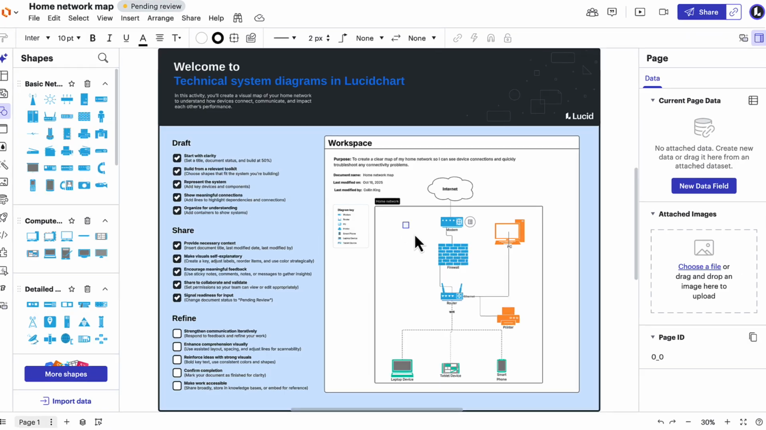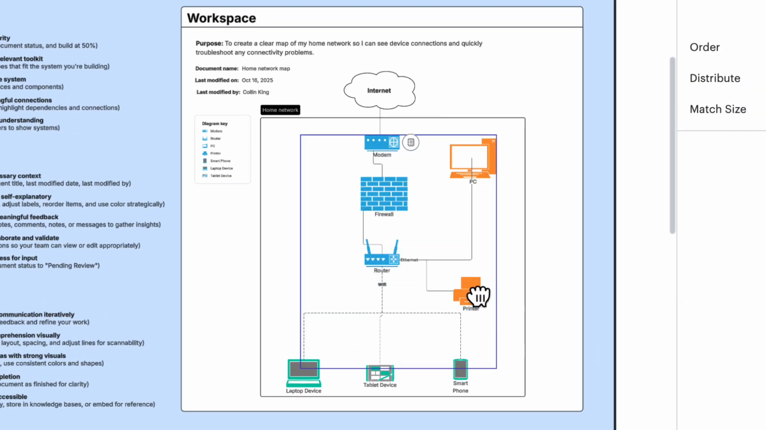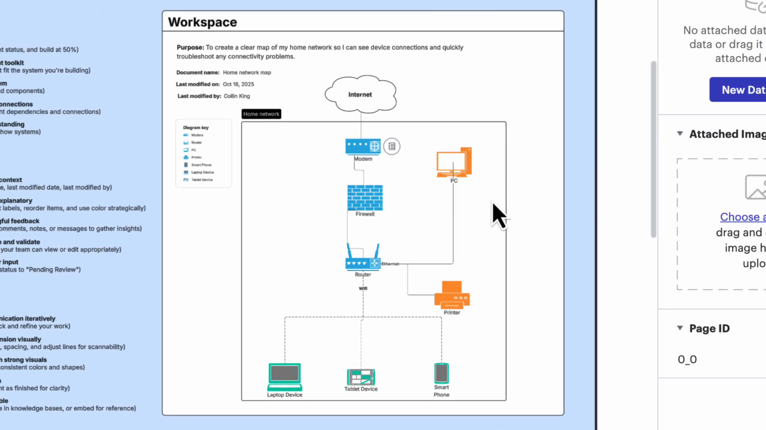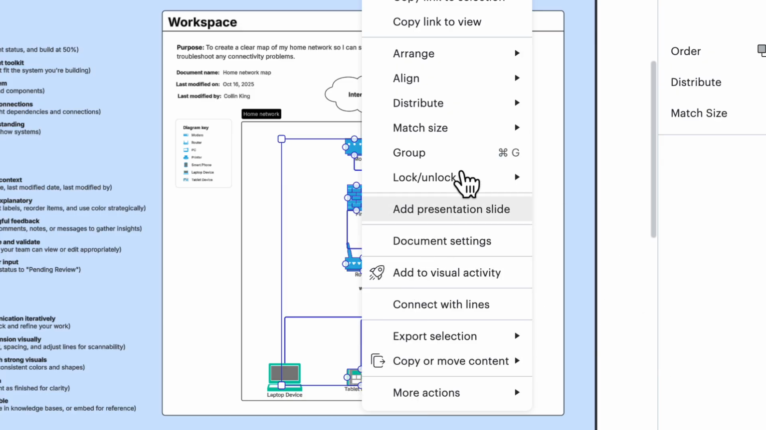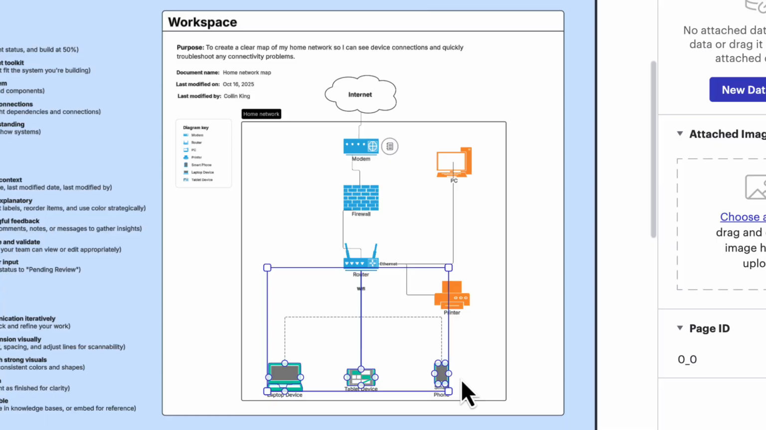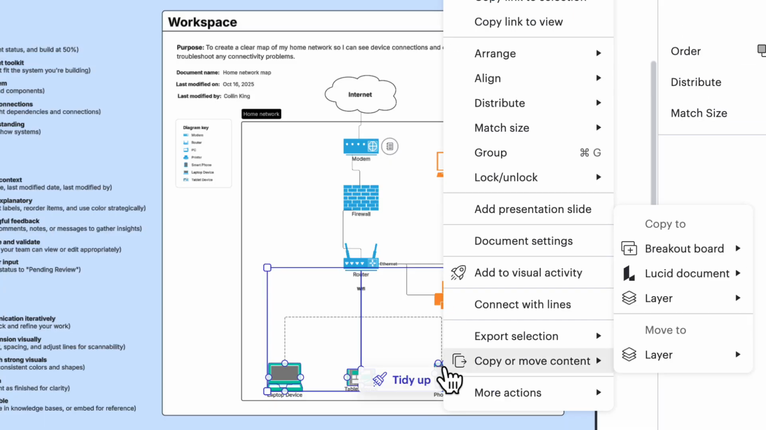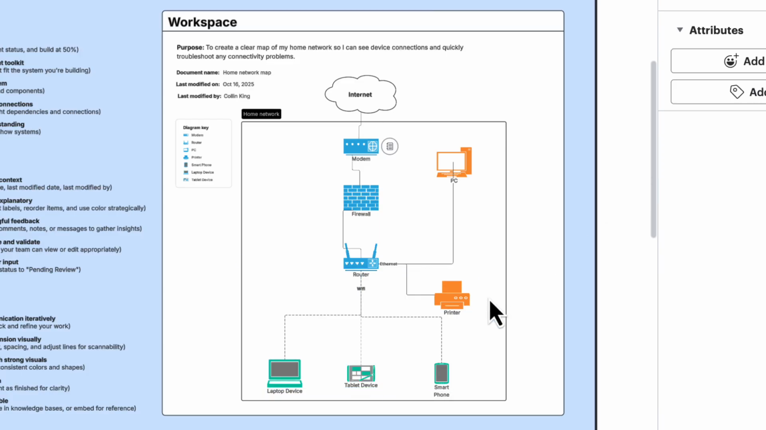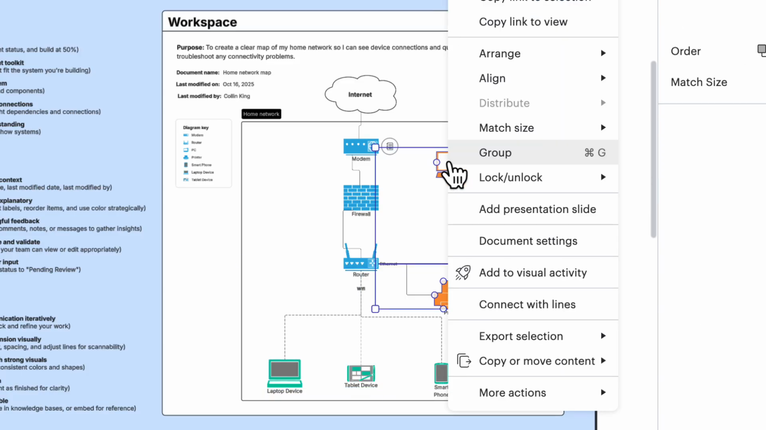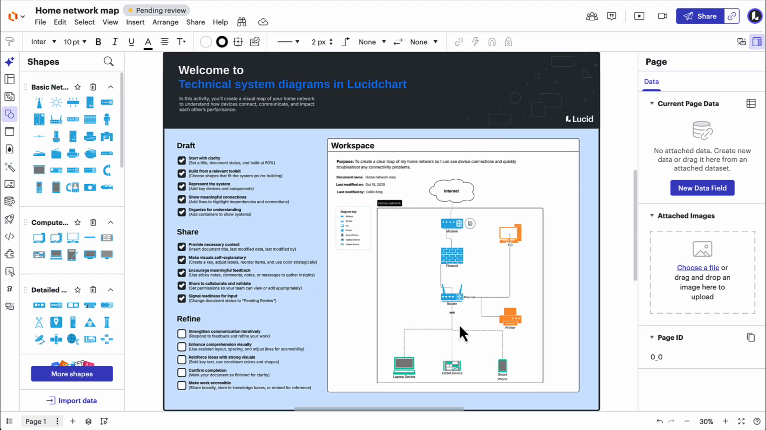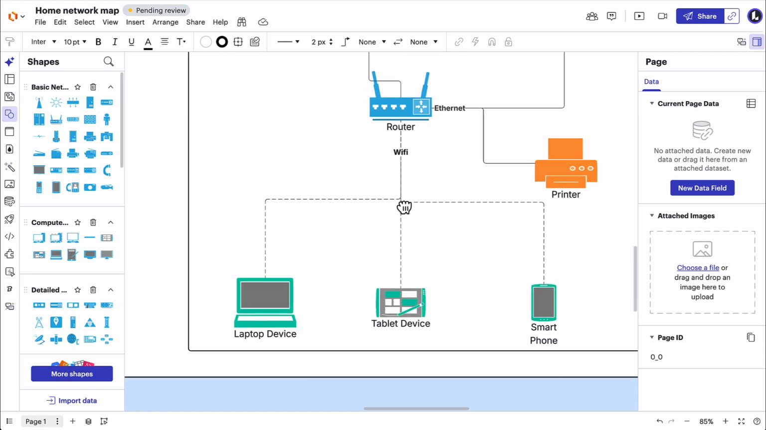Next, I'll tidy up the layout. This means matching sizes, aligning shapes, and straightening lines to avoid crossovers.